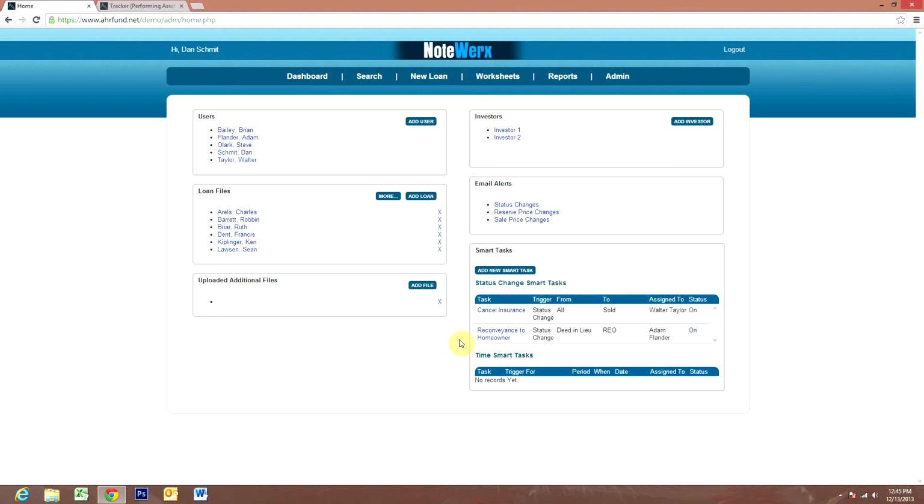We also have custom fields on tap. That should be in the next 60 to 90 days as well. You'll be able to customize your entire loan detail, adding and removing fields as you like.